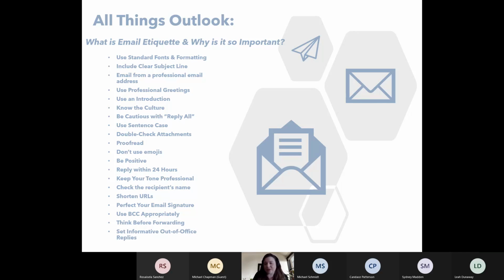And then use CC, BCC appropriately. So sometimes if you're sending out a mass email and it's going to multiple clients, you can use the BCC, but be careful. It can send off to multiple people, and it's kind of like a secret agent. I like to think of it that way. So not everyone knows who is on the email, but it goes off to everybody.